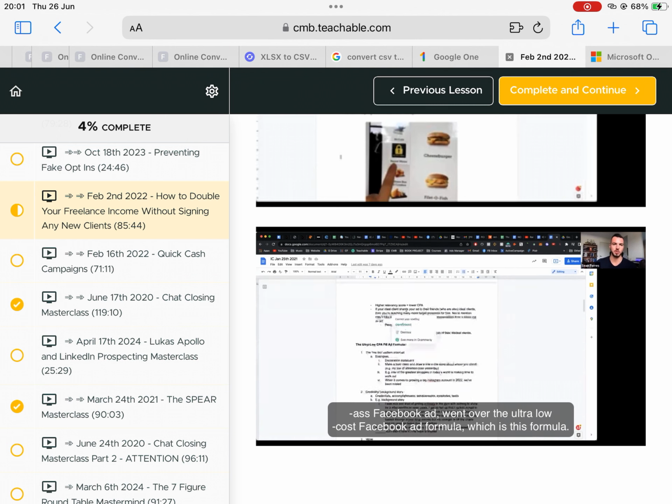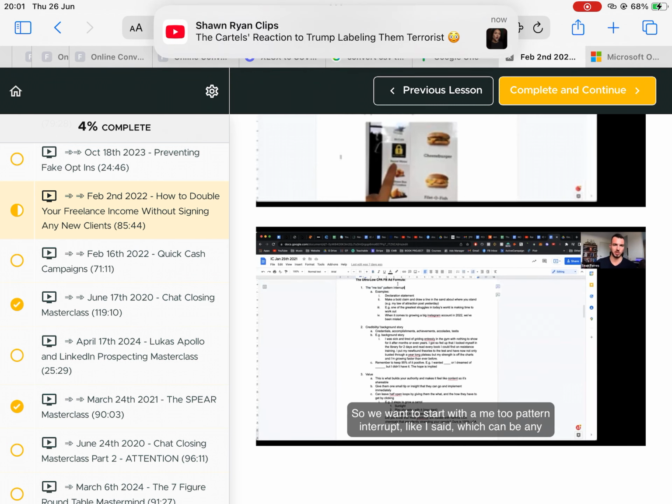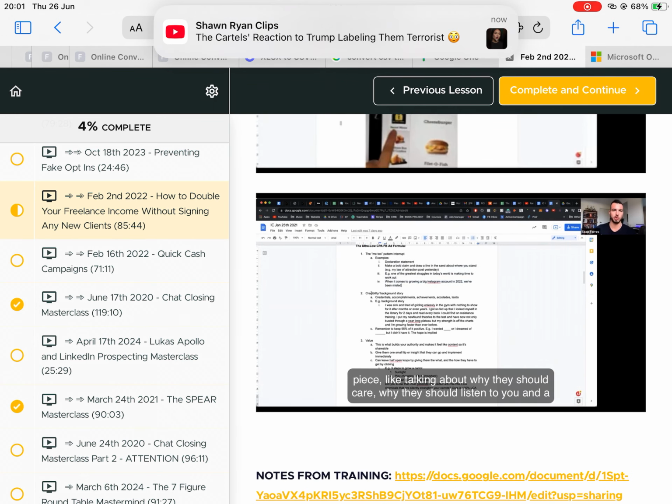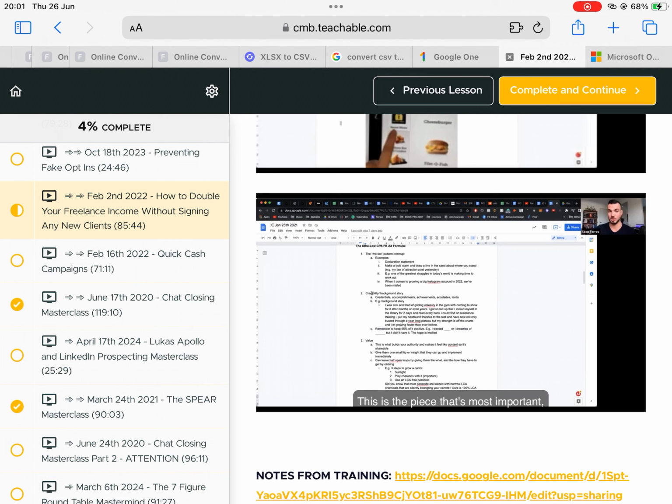So we went over 5 qualities of a kick-ass Facebook ad. Went over the ultra low-cost Facebook ad formula, which is this formula. So we're going to start with a Me Too pattern interrupt, like I said, which can be any of these things here. Then we want to move into a credibility piece, like talking about why they should care, why they should listen to you, and a background story.